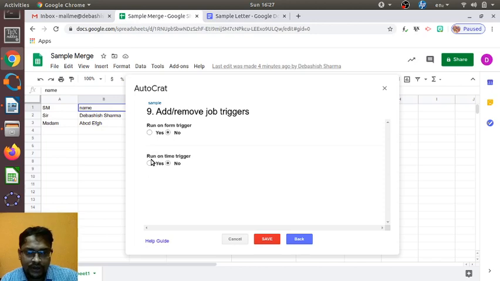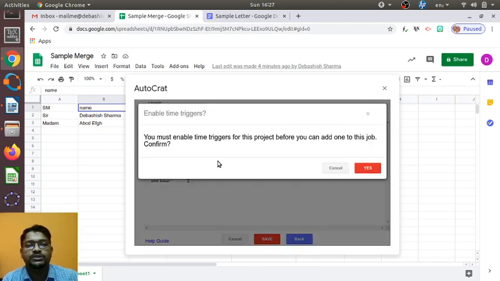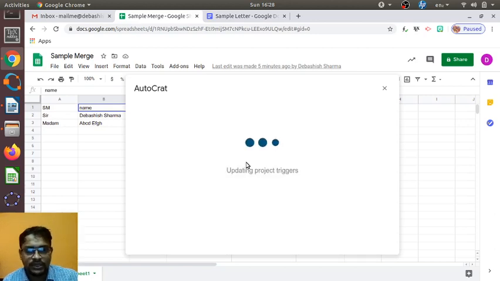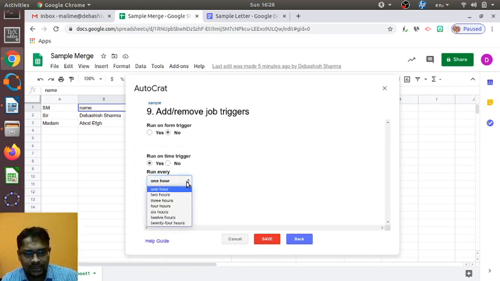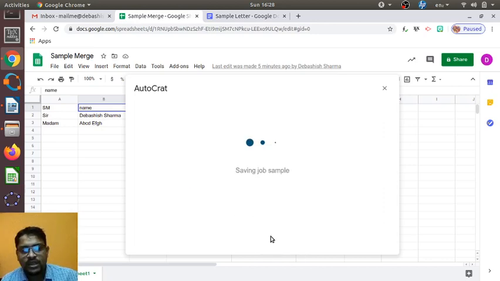Here I don't want this, so I will choose the option time triggers. You must enable time triggers for this object before you can add a job to this. Yes, so we are enabling time triggers. There are several options. It will look for new entries in the spreadsheet, and it will keep running after, say, 2 or 3 hours. As of now we want it to be sent only once, so we'll keep it as every 1 hour, and then we'll disable this option later. So let us save this.